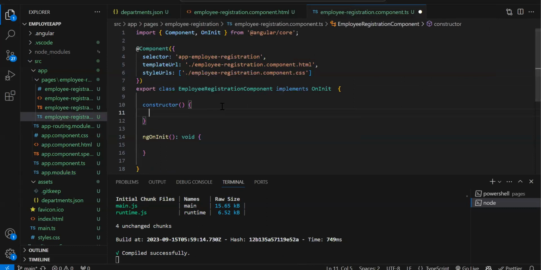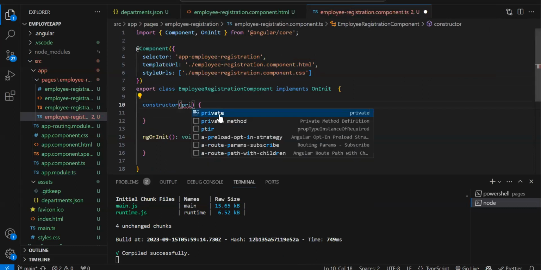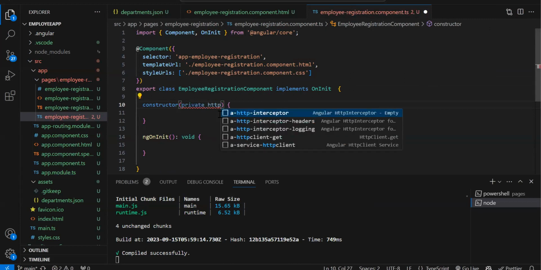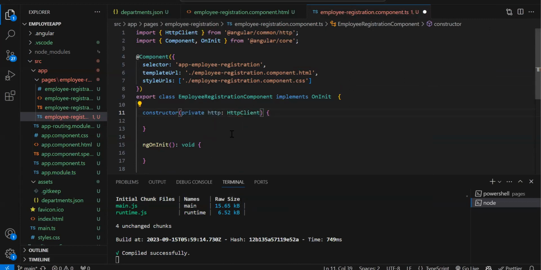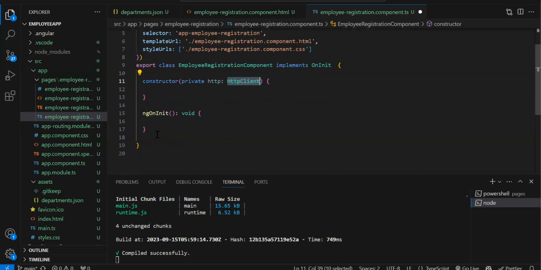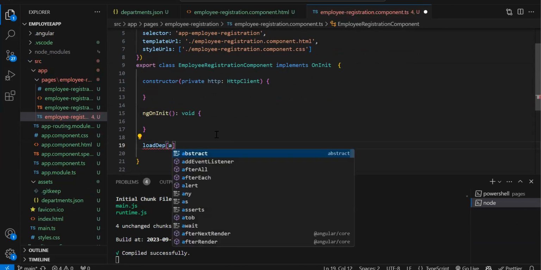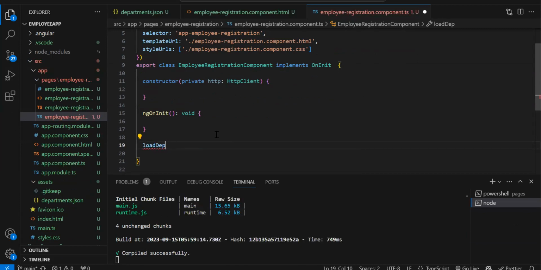After that, in employee component, we have to create the object of HTTP client service. HttpClient, right? So this is nothing but dependency injection. So we have injected HTTP client service into our employee registration component. Next thing, let's create a method loadDepartments, round brackets, curly brackets. This is the function in which we will be making our call to that particular JSON file. So this.http.get method only, round brackets.